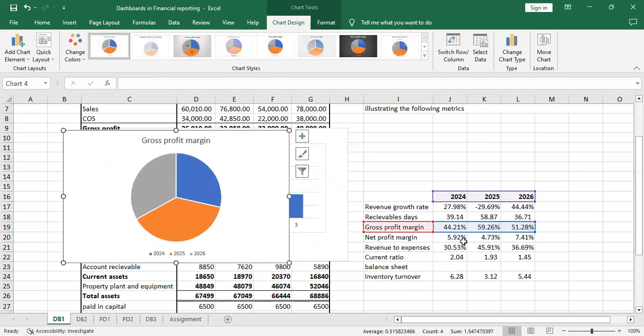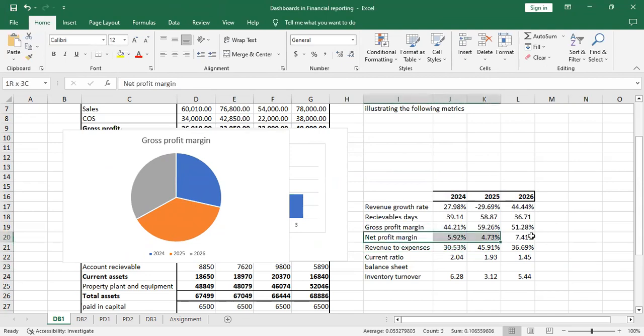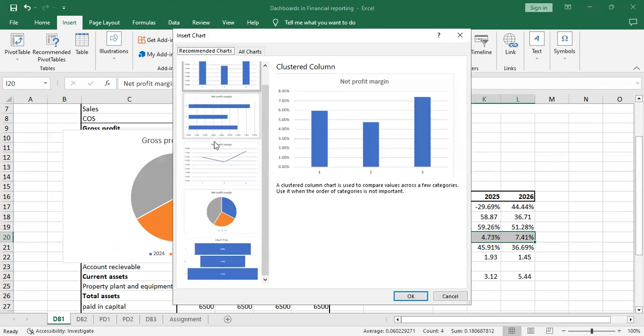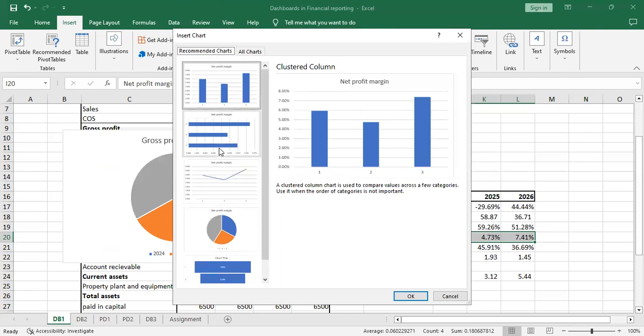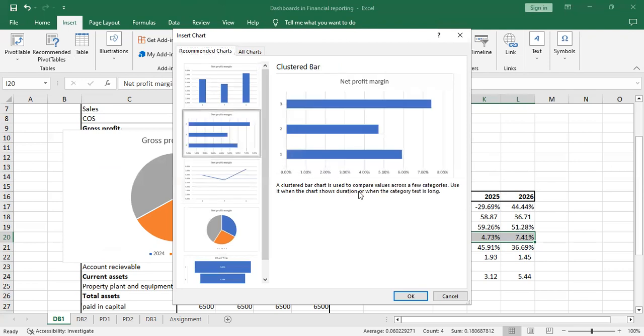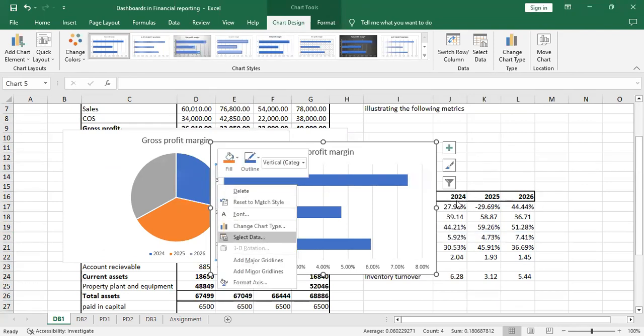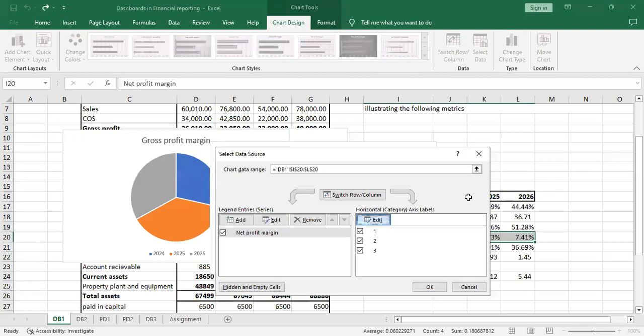We'll do a net profit also. So you just select including the net profit, then you go to insert. Then you'll decide on which one. You can always come to recommended charts. They'll give you charts that are recommended for the data. So maybe you can pick one. Then you just double click, go to select data, go to edit, then you pick the years.